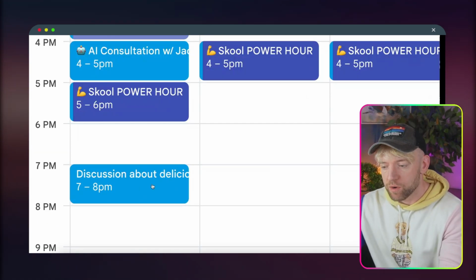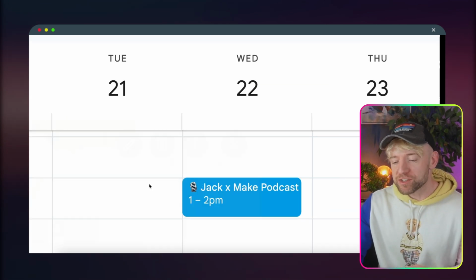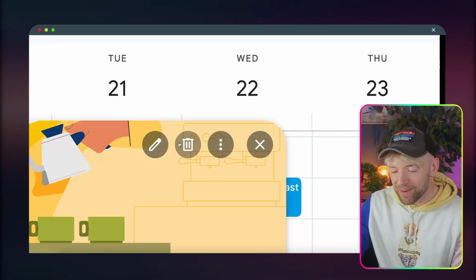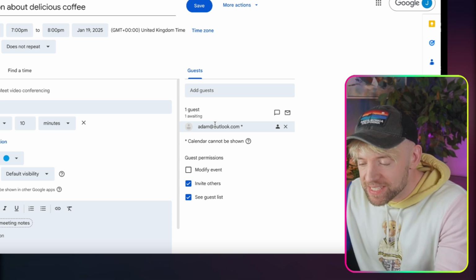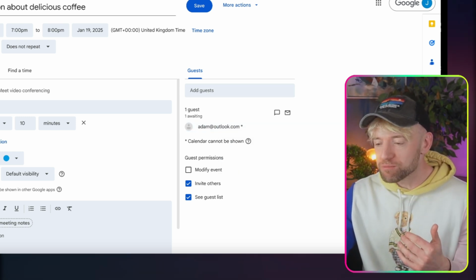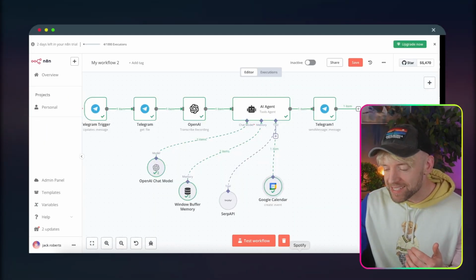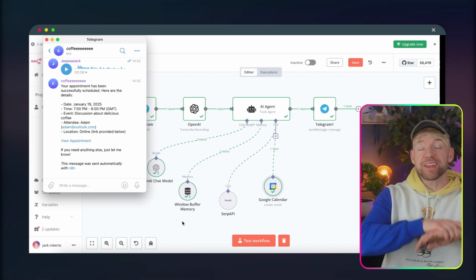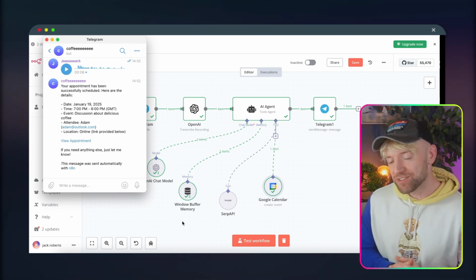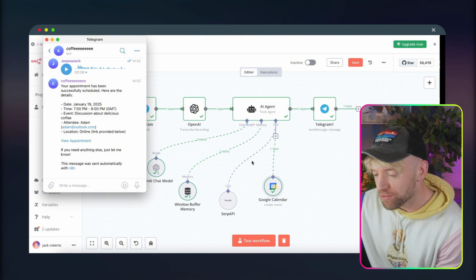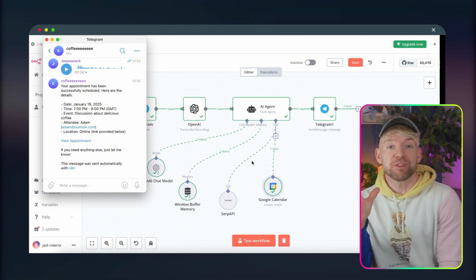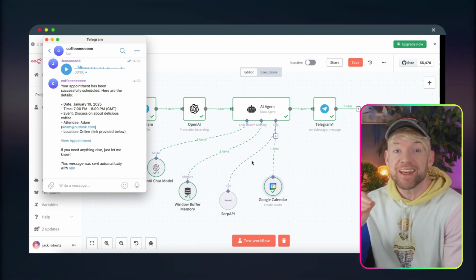And guys, would you look at this? We've got discussion about delicious coffee. It's 7 to 8 p.m. And if I scroll out, oh my goodness. And guys, look at this. It's got his exact thing in there. So not only has it done this for us, but like in our scenario, it's actually sent everything through, which I think is crazy that it can do this. I mean, this is unbelievable stuff, guys. If you want to think about AI agents in the future, it has 100% arrived.